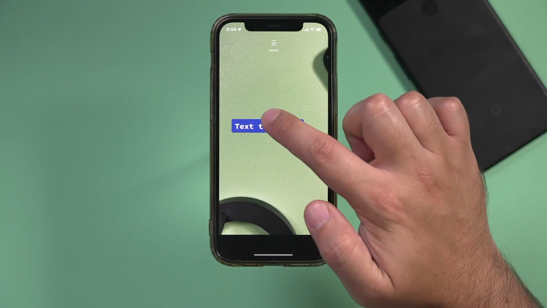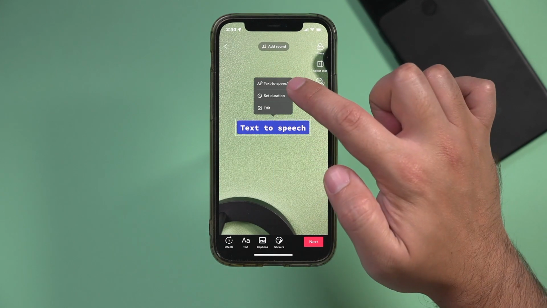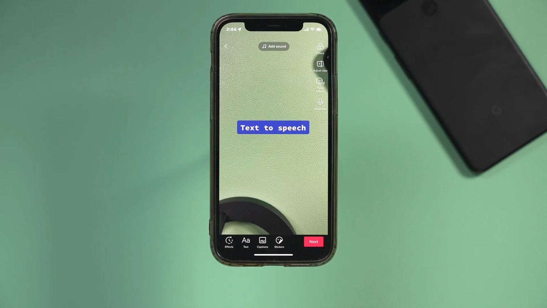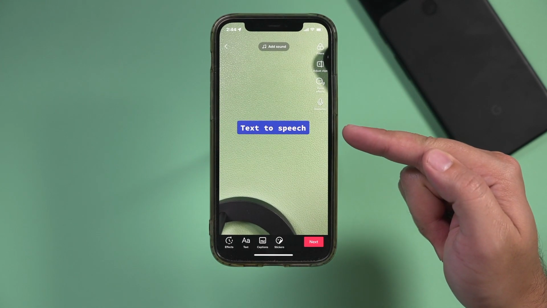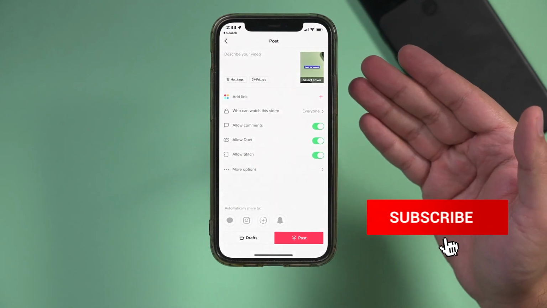Now to turn this into text to speech, press and hold down on it. And then right there on top, it says text to speech. Press that. Text to speech. And just like that, it's going to read the text out loud. Text to speech. And then press next. And then you can post it just like any video on TikTok.